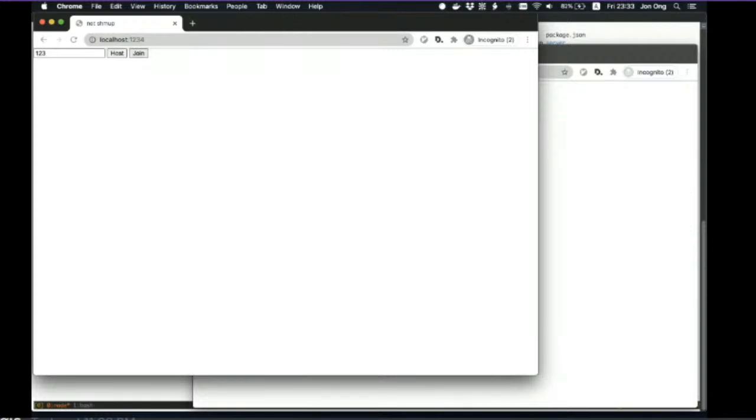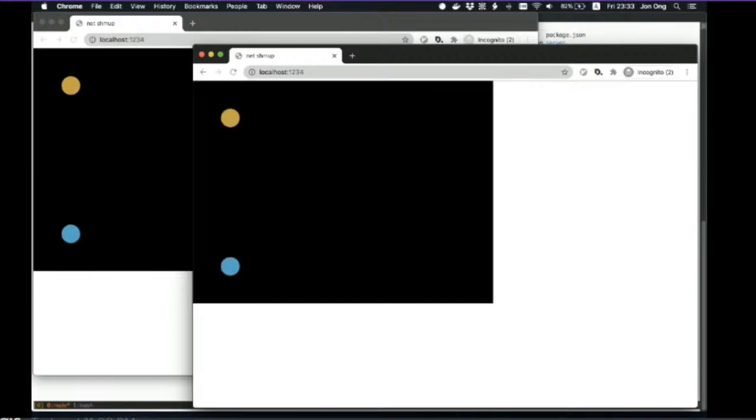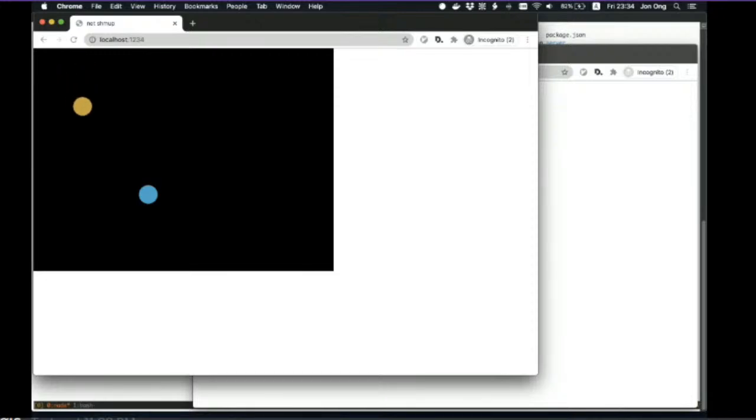So basically what I have now is I can host a server, host a game, and then on my other end I can join the game and ta-da! And I can move something over here. Ooh, look at the frame rate. I think my computer is dying, lagging from everything. This is all JavaScript.